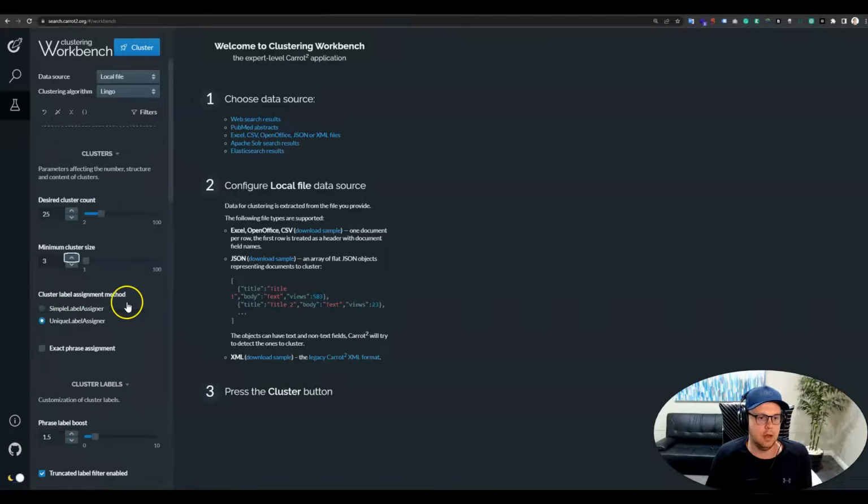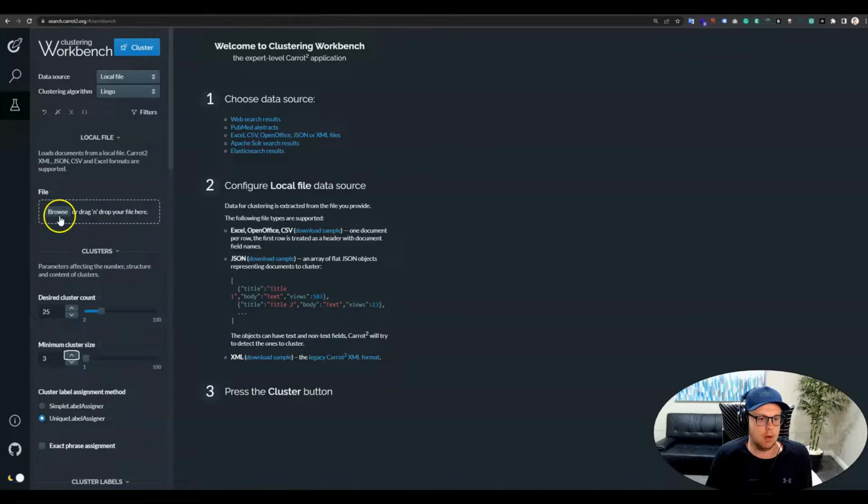And then we've got the unique label assigner here. You upload that and then you hit cluster and you should be good to go.